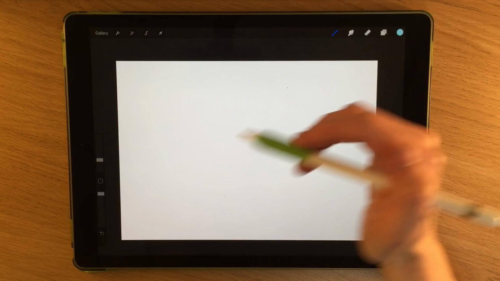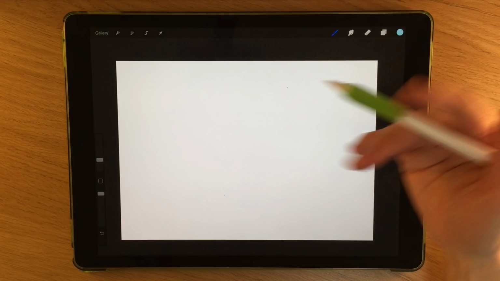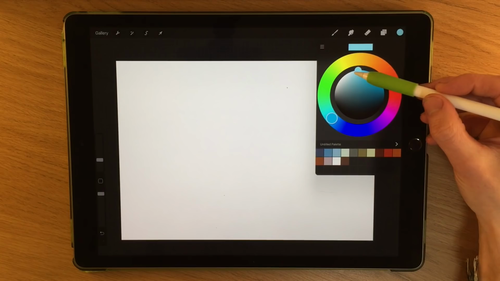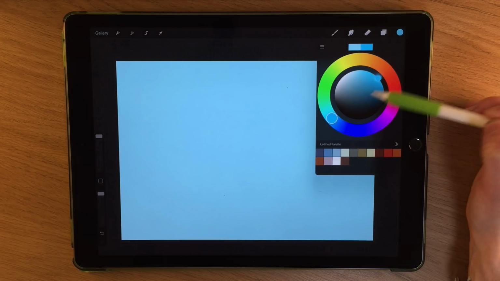Okay, so I've obviously got a white canvas. It's an A4, one of the standard default settings. I'm going to want to get rid of the white to begin with because it gets very difficult to see beyond the white canvas. So I've selected a very pale, almost greeny blue, a light, whiter version of that. Okay, so I selected another layer, and this time I'm going to choose a slightly darker version of the same greeny blue, maybe just a touch more towards the blue.